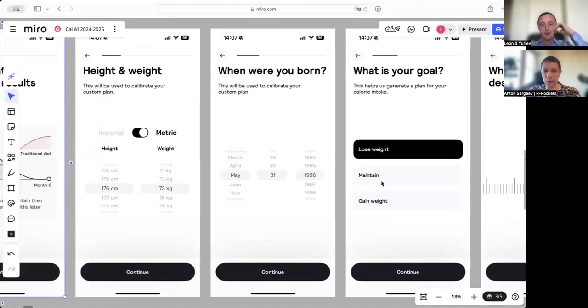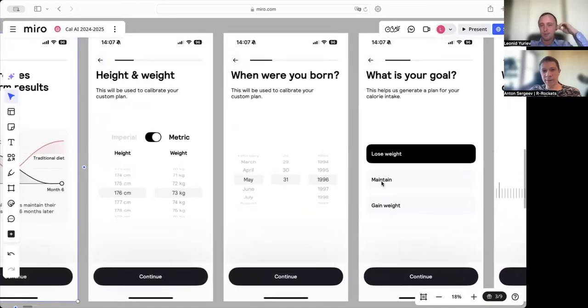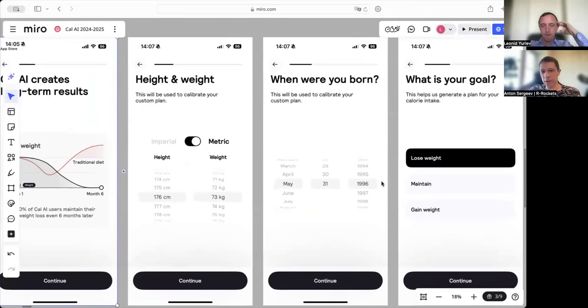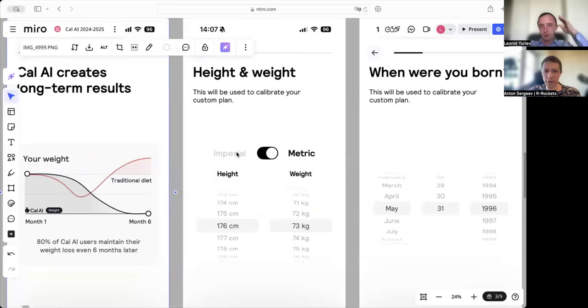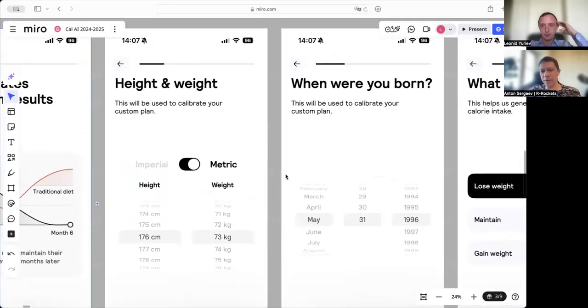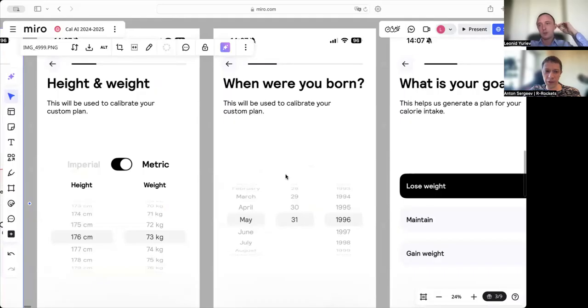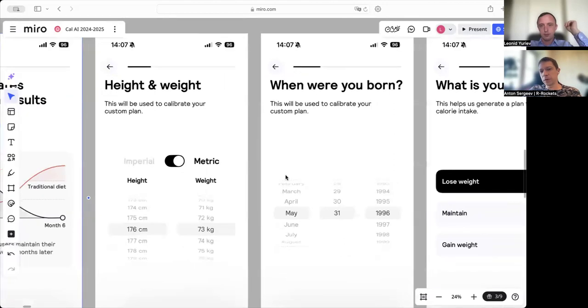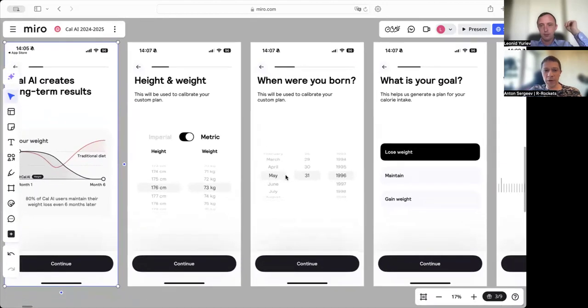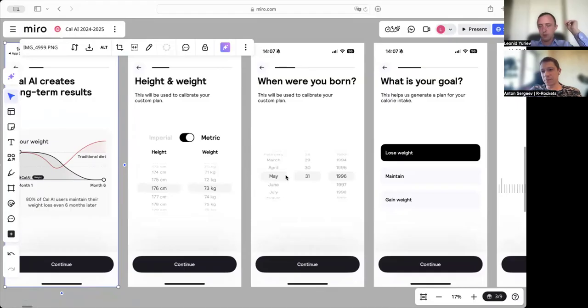Yeah, absolutely. And one more small thing, again not a big deal: on these two screens about height and weight and the birth date, the subtitle, this small text, is the same: this will be used to calibrate your custom plan. I think they could put some more useful information. For example, on the height and weight screen, they can put a BMI, such an index for the user, maybe some explanation of selected values. It could be more personalized information than just some universal text.